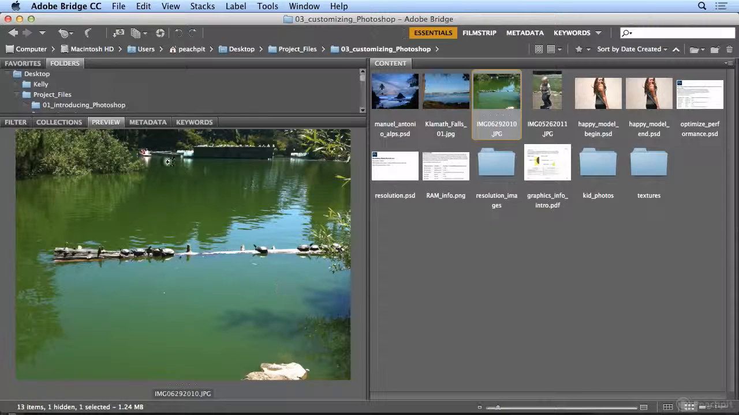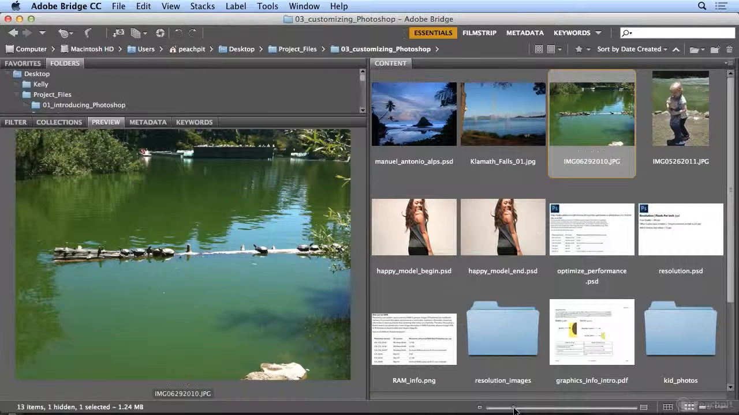And this is how I like my Bridge window. About half of the screen for preview. And in the content area, I want to see larger thumbnails. Thumbnail is the nickname for these color previews. So down at the bottom right, I can slide my thumbnails up, and I usually like 4 across.